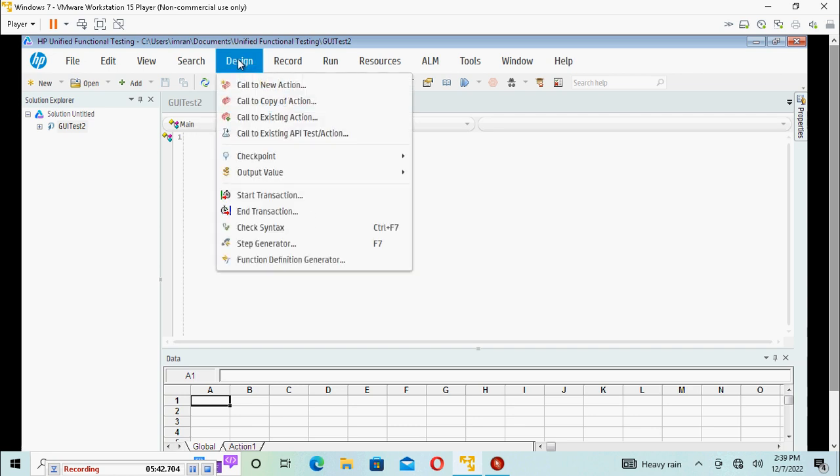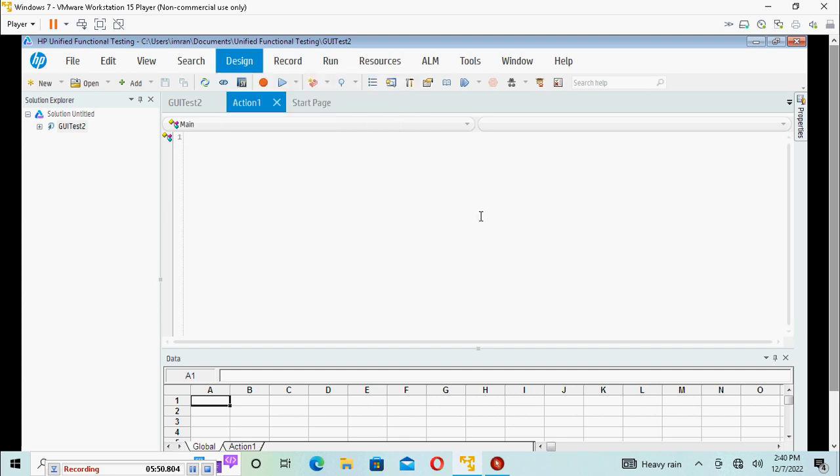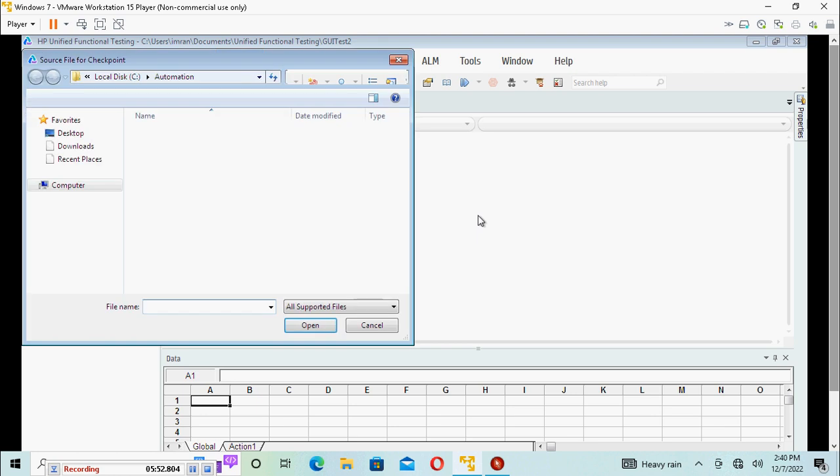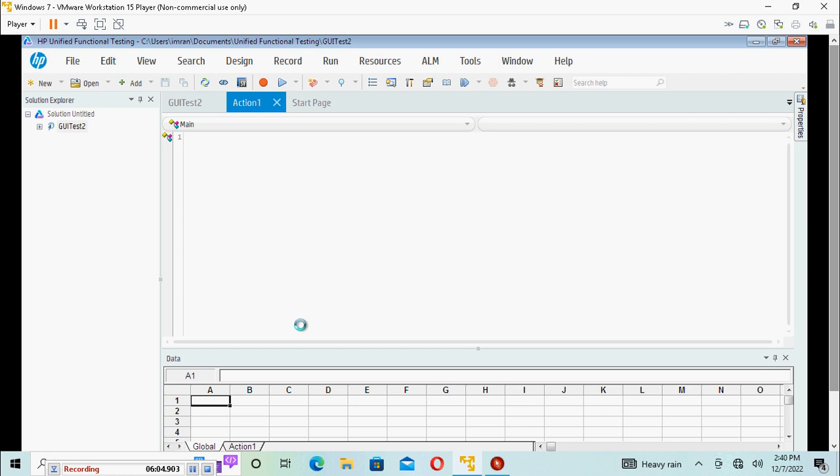So I'm clicking on design, clicking on checkpoint, and then I'm clicking on file content checkpoint. I clicked. It says source file for checkpoint. So I will be selecting one file, this one. Click on OK.